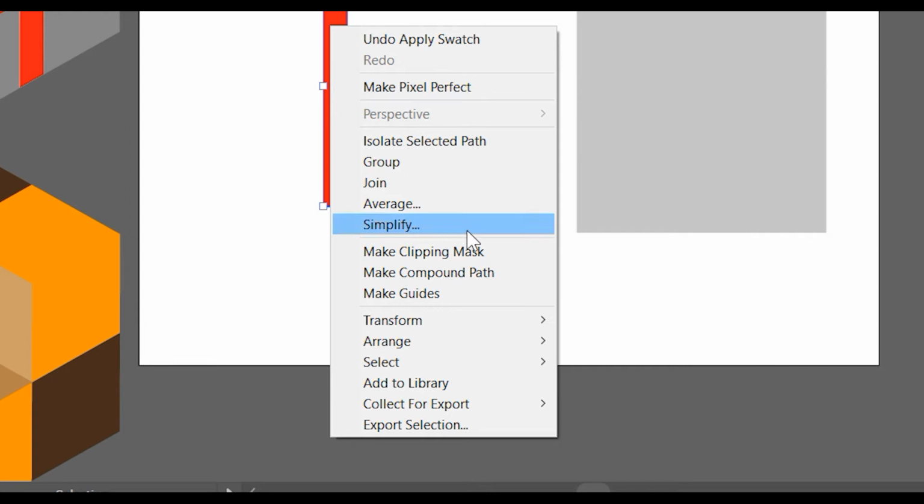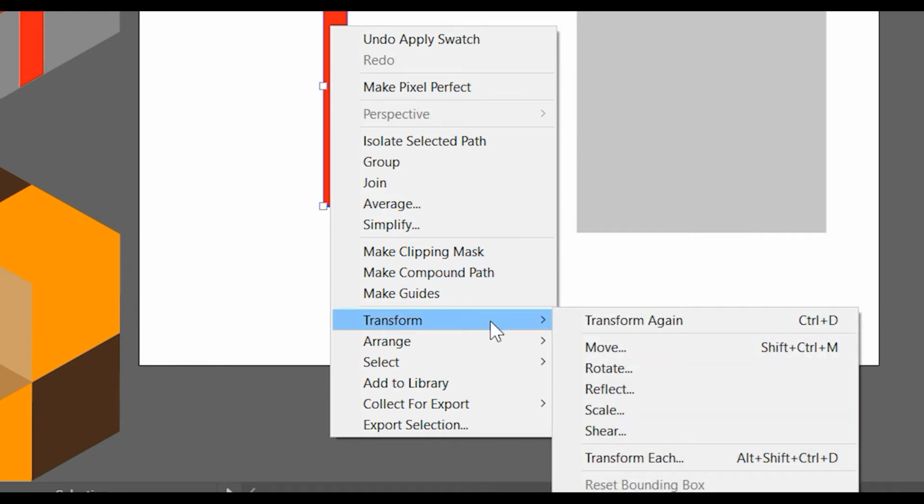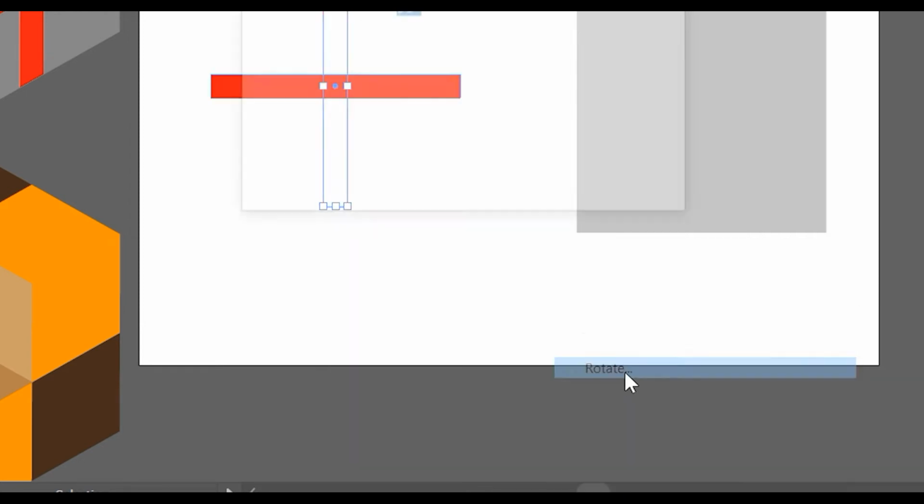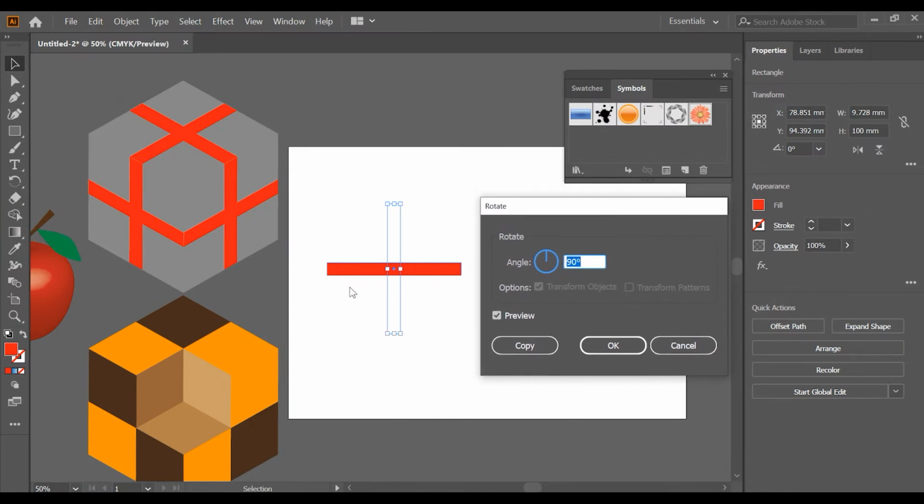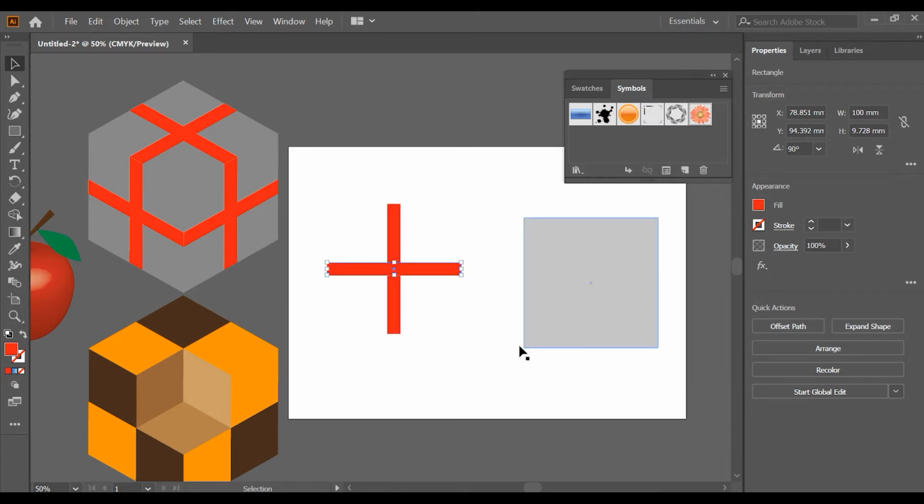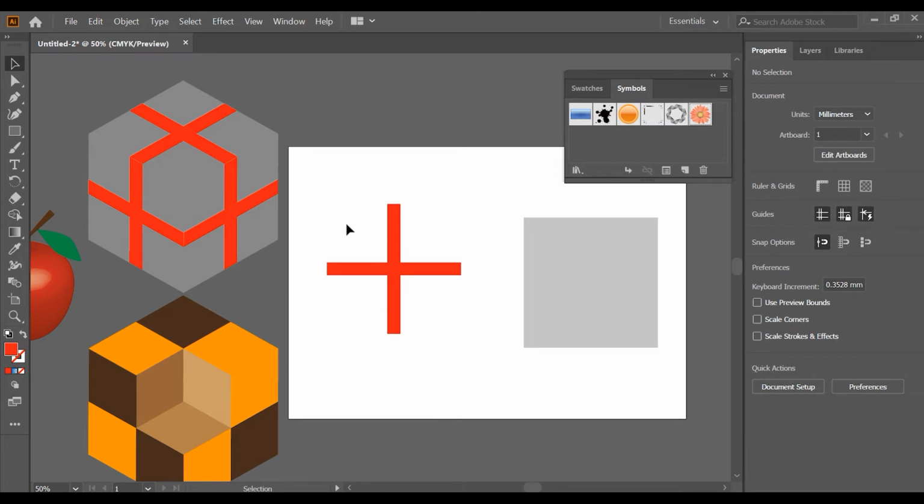This particular shape, you can also rotate by right clicking on it, going to Transform and using Rotate. So here you can see that it has been rotated, but I'm not going to click on OK because it will only rotate our shape, but I need to copy as well as rotate it. So I'm going to click on Copy. So I have my required symbol here.